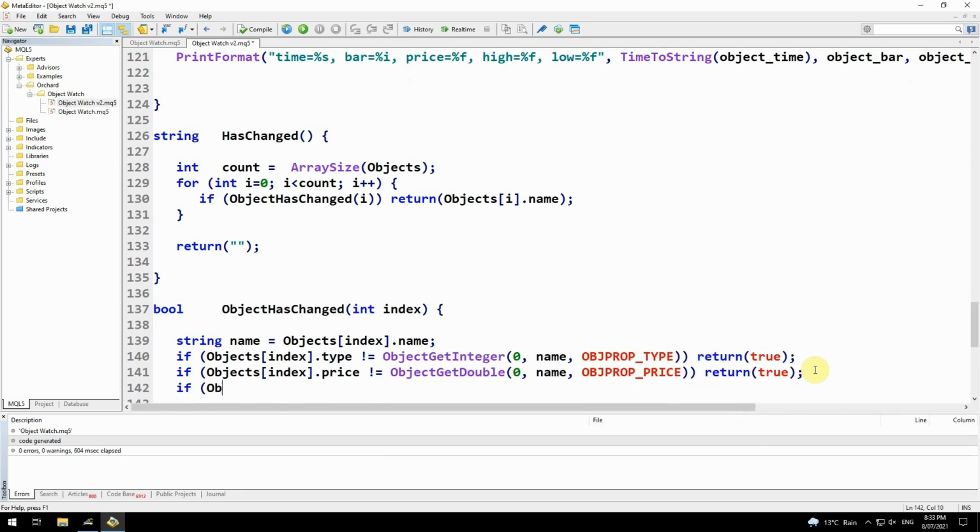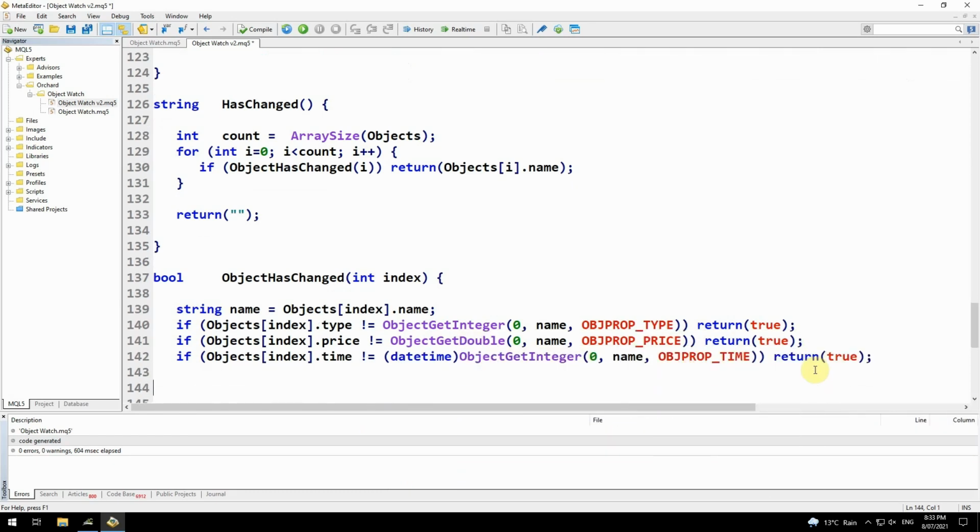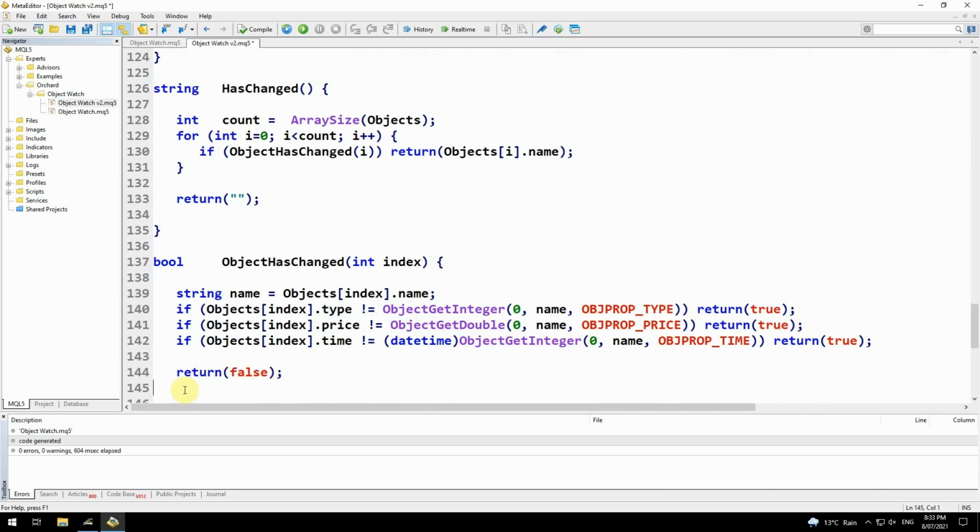I'm doing the same for the price, the time. So for all of these, I'm simply getting the value from the current on-screen object using the object get integer or object get double, and comparing those to the values that I've stored in the array of objects. And if all of those fall through, then I'm simply returning false, meaning the object has not changed.